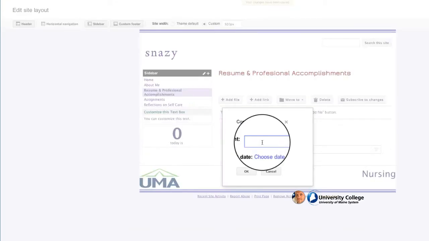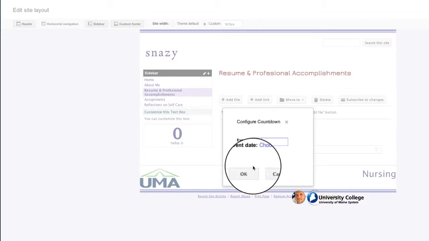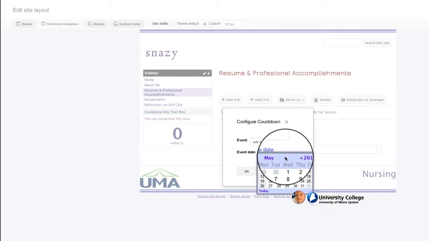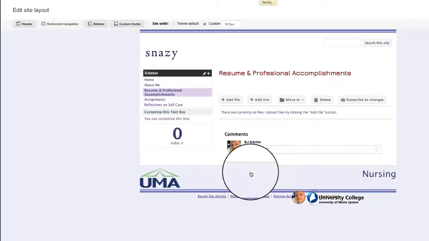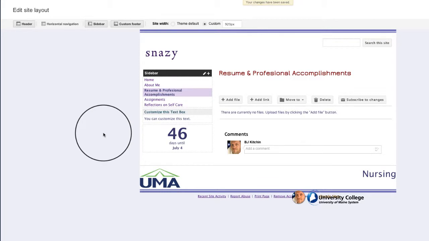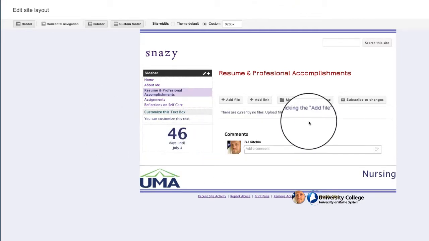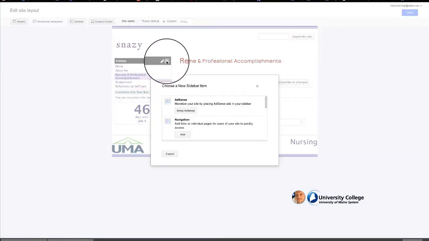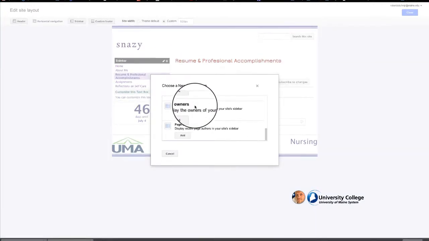Let's say that we have an end date of July 4th because we're excited about the upcoming holiday. If I click on choose date and then go to July 4th and then click OK, I now have a countdown, 46 days until July 4th. Now you might call that the end of the semester, when some other special event is due. Just a neat way to add something special to the sidebar widget here. And again, to get there, I just click on the plus sign and I can pick from any of the widgets or the tools that are available.